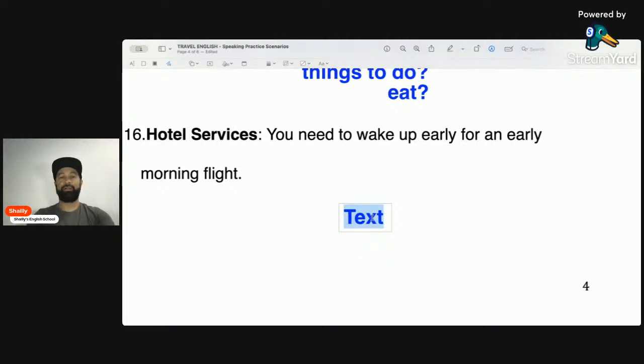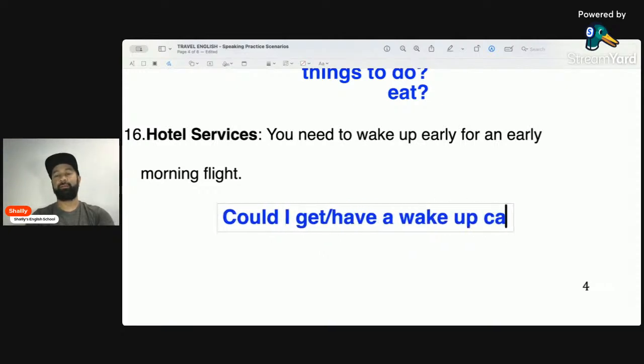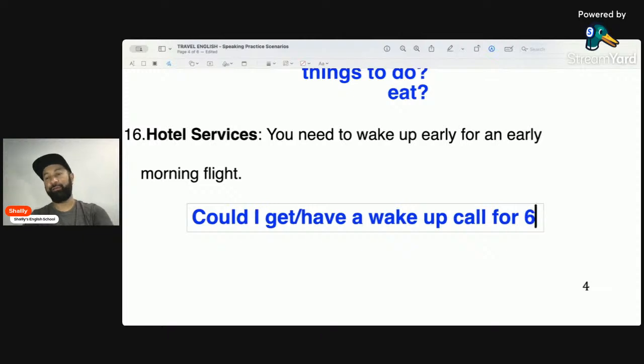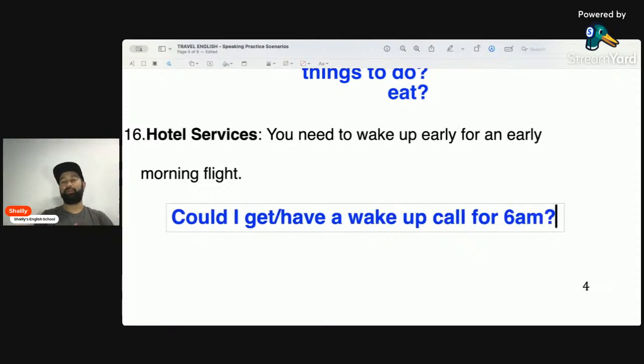So we've got hotel services here. Yeah, so could I get, and then have as well. Okay, so here we're going to always say for plus time. We don't generally use at. If you said at, it's fine, but we generally are going to use for here. Could I get a wake-up call for 6 a.m.? All right, those are hotel services.